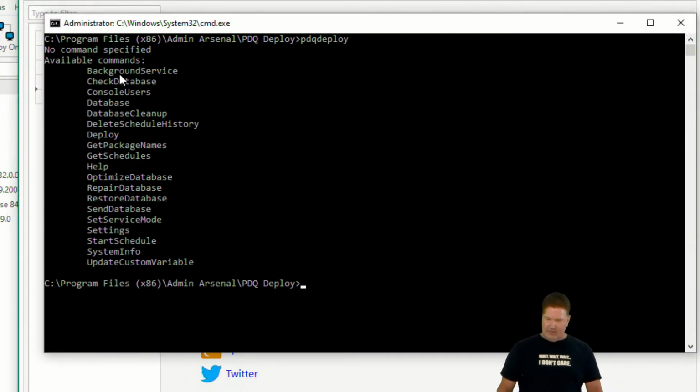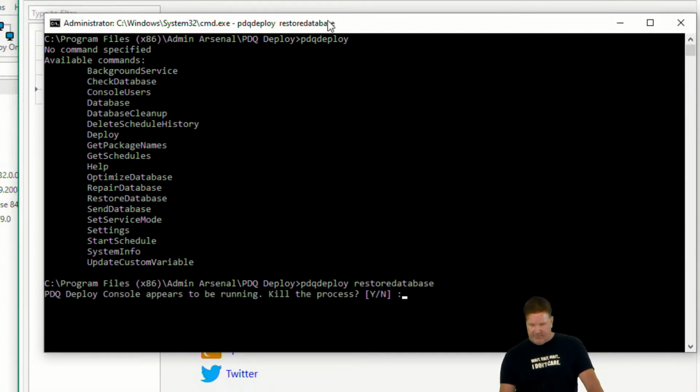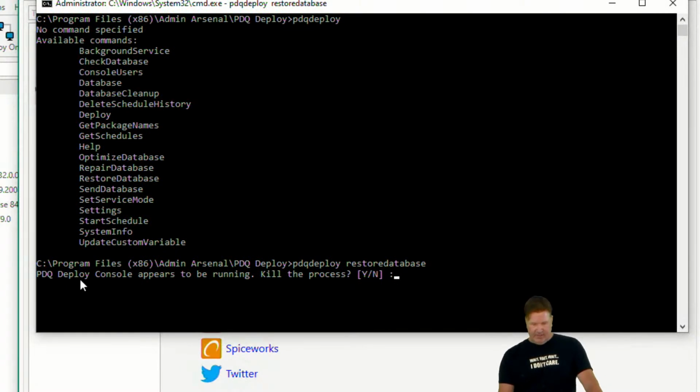If I hit enter on that, you'll notice here's the list of commands we are going to run. Restore database. So, oh, I can't do it. I was going to say, you want to take bets whether I can type database out? Restore database. Okay, when you run that, the first thing that's going to come up, it's going to ask you that the console appears to be running. You want to kill it? Yep, need to kill it.